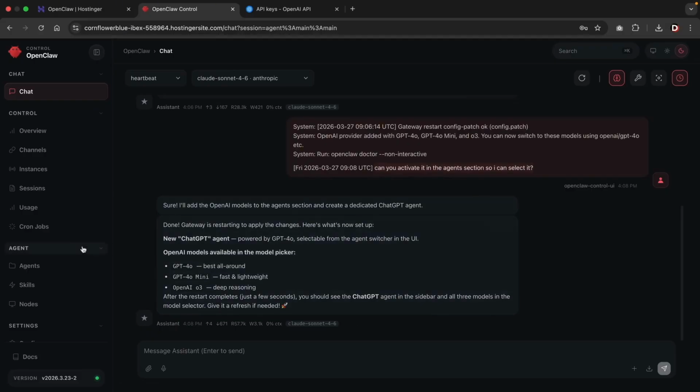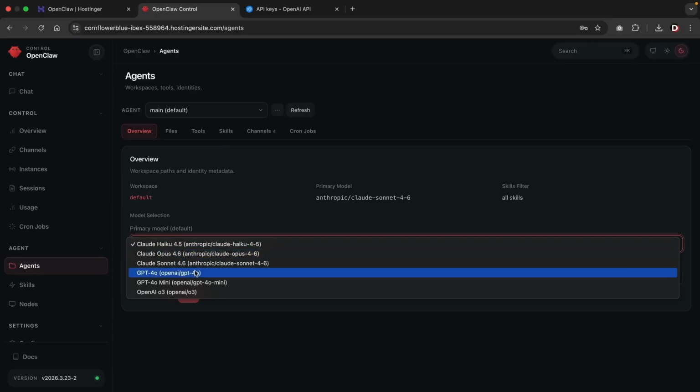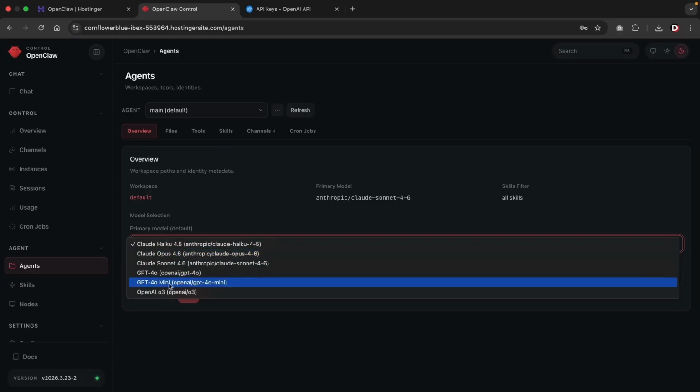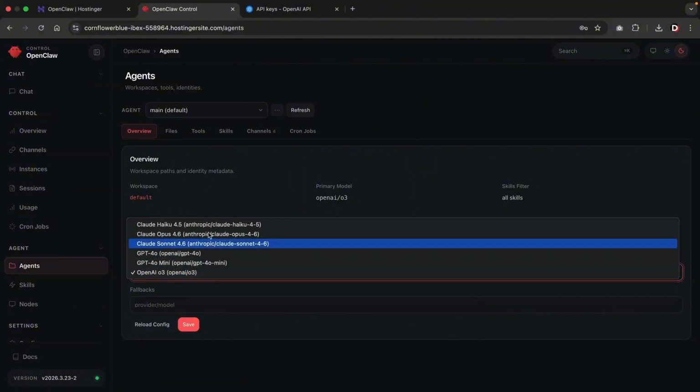So let's take a look. Over here, I'll click on agents. And for the primary model, ChatGPT should now be available. Now you'll see that we have ChatGPT 4, ChatGPT 4 mini, and then Open 03, which is just another model. So this is how you can add more agents to OpenClaw.